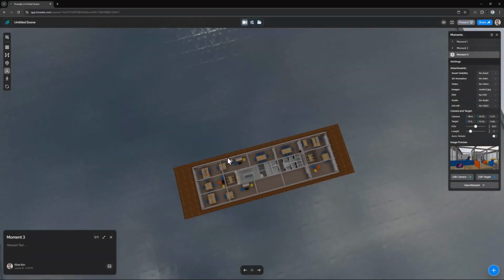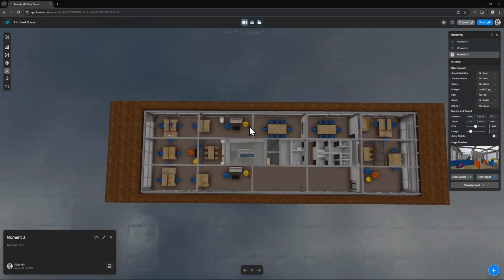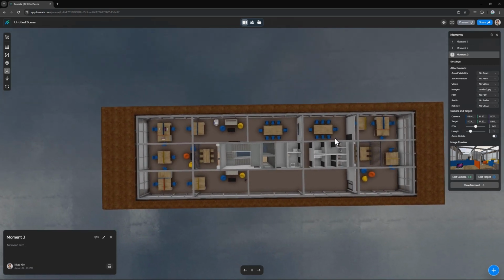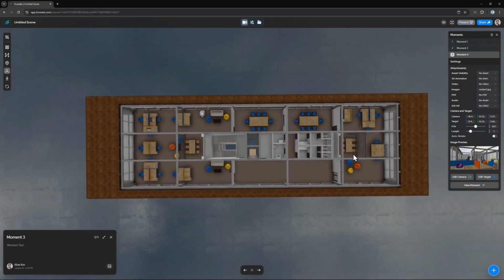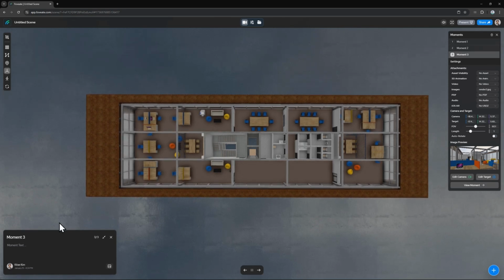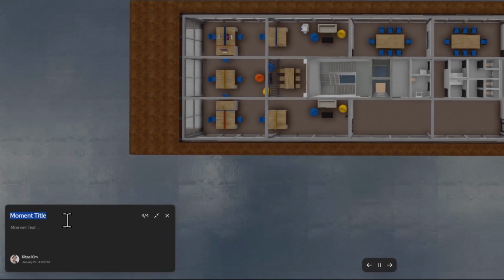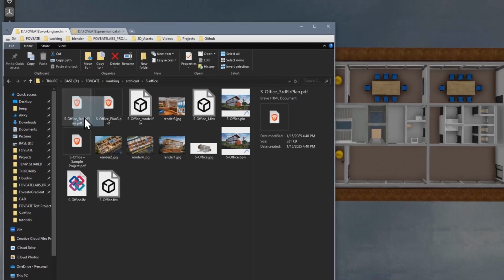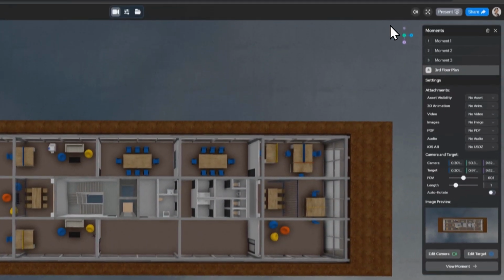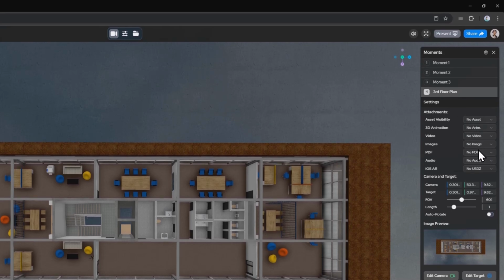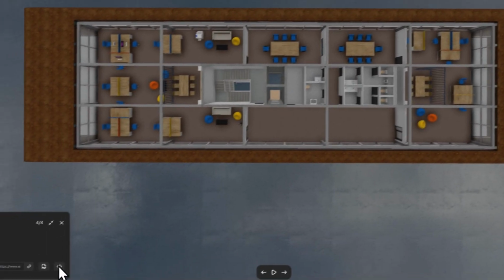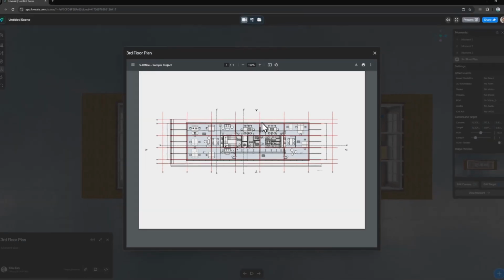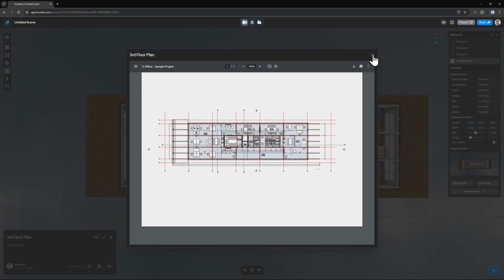We'll go to the point of view that corresponds with this floor plan. This is the third floor plan here. And then we'll create a moment. Now what we can do is drag and drop our PDF floor plan in. It'll get added, and then we can pick it inside of the moments list here. And it will get added inside of this modal. So someone will be prompted to open this when they join your scene.